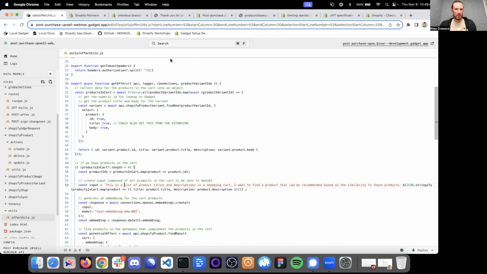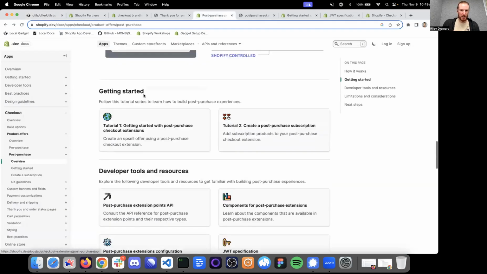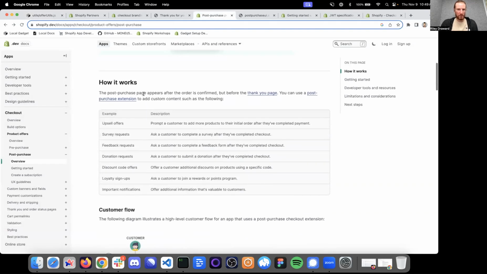And Shopify also, I will just pop back to their docs. Now they have this lovely list here of different things you can actually build with this post purchase. So if you don't want to do just upsells, there are survey requests, feedback, donation requests, some different discount code stuff, or loyalty signups. So there's actually lots you can do with this post purchase. I just picked upsell because that was their tutorial.